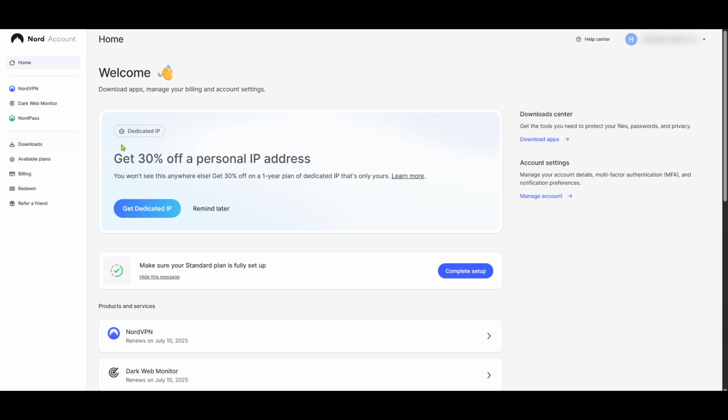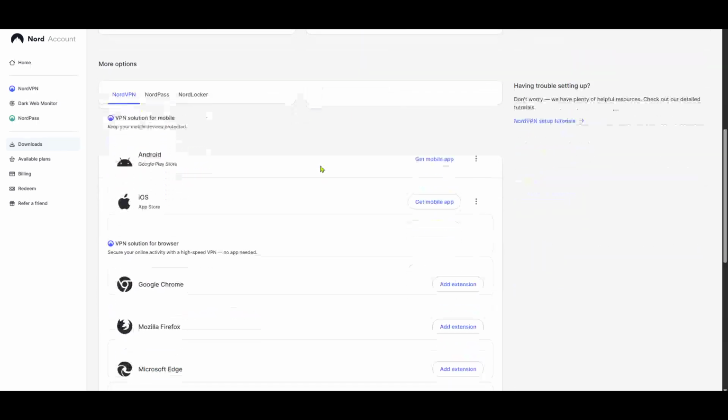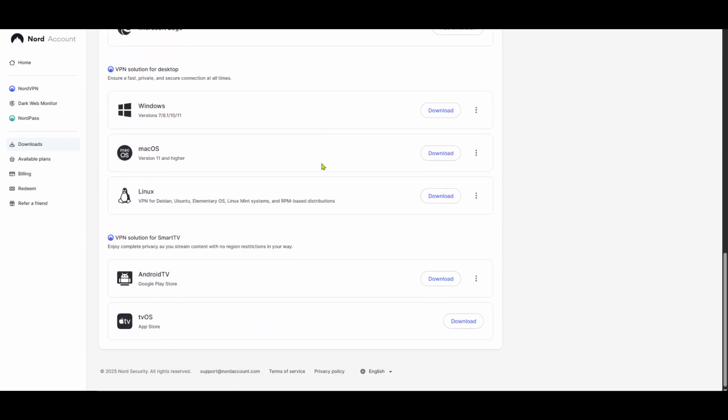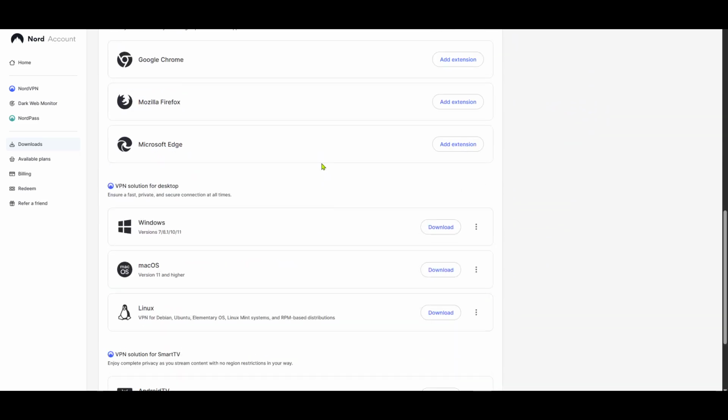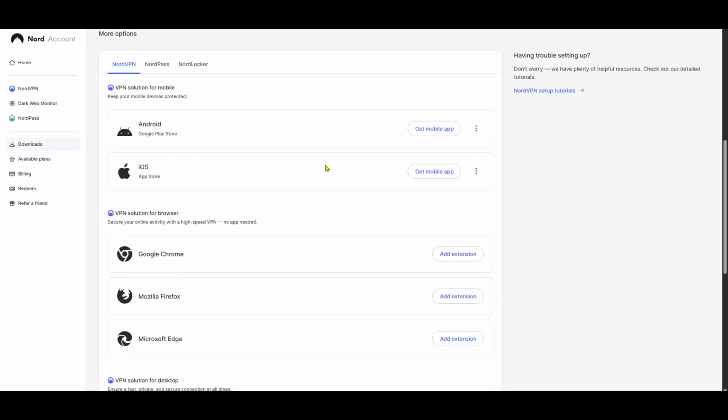Now, under the download section, look for the option that mentions VPN solutions for mobile. Since we're focusing on using Nordvpn on iPhone and iPad, this is the option you'll need. Go ahead and click on this. What this does is guide you to the specific download options that are compatible with your mobile devices, ensuring that you get the right application for your needs.